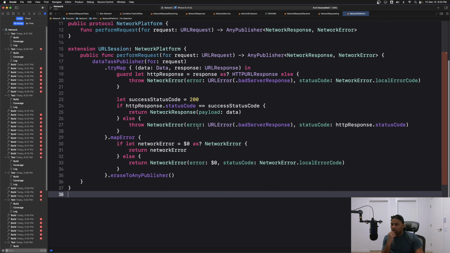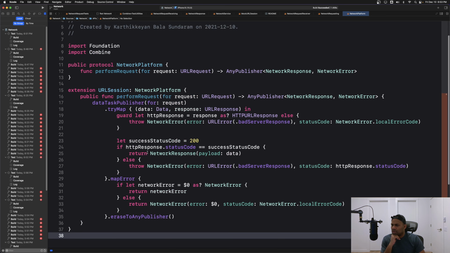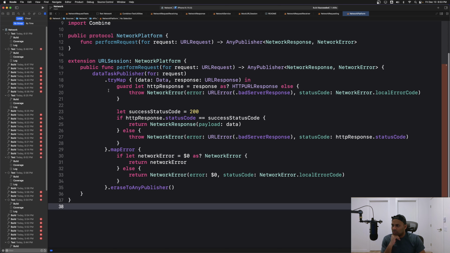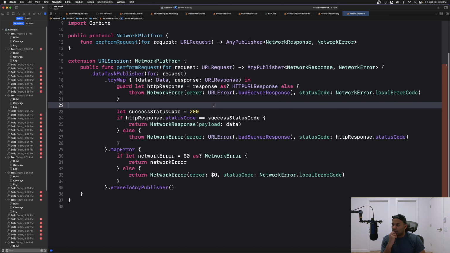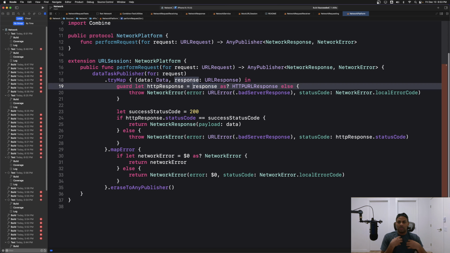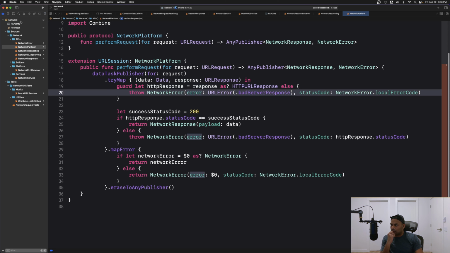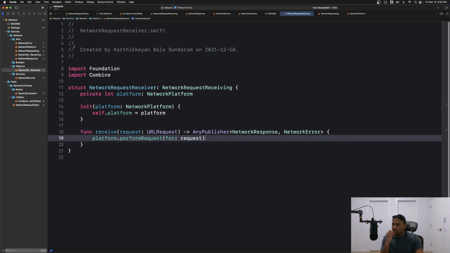What is this? Platform returns a data. So ideally, this is what I wanted to do. These are all the logic, like the parsing logic, is on us. It's not on the platform. I think we made a mistake here. We may need to move this guy to the network request receiver.